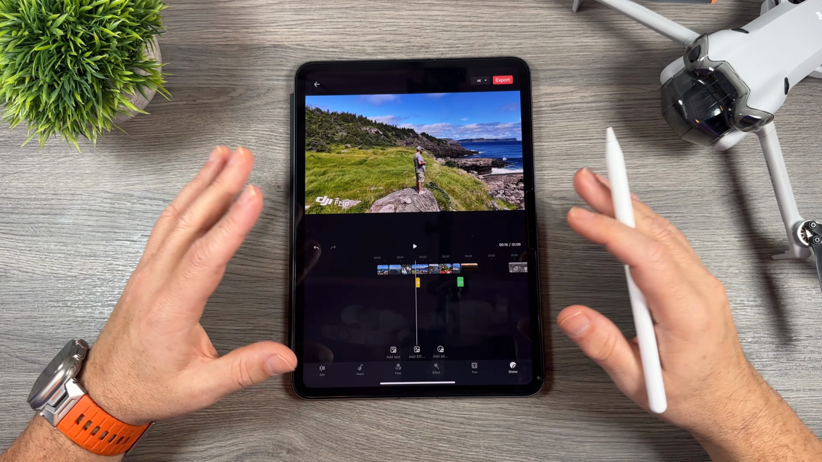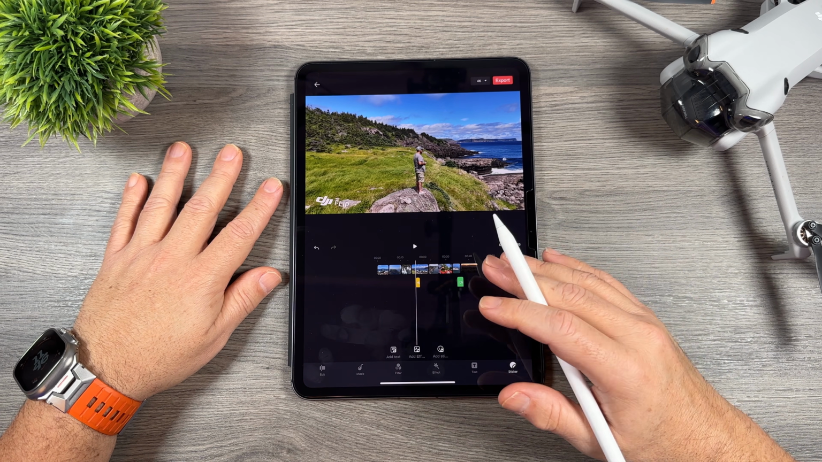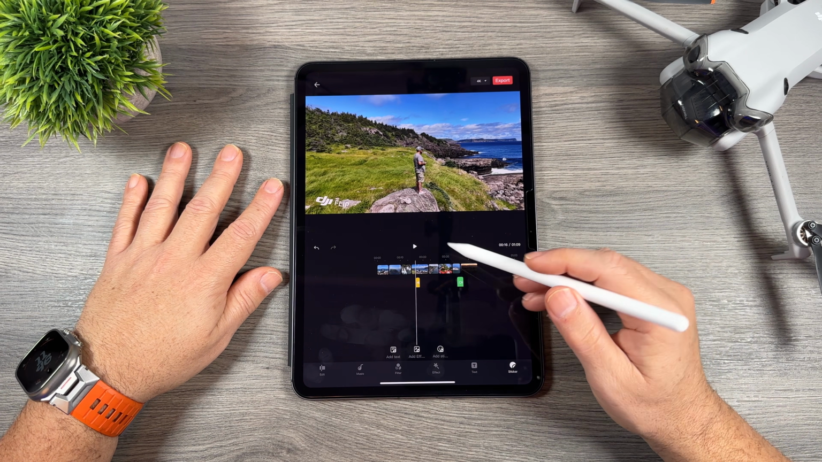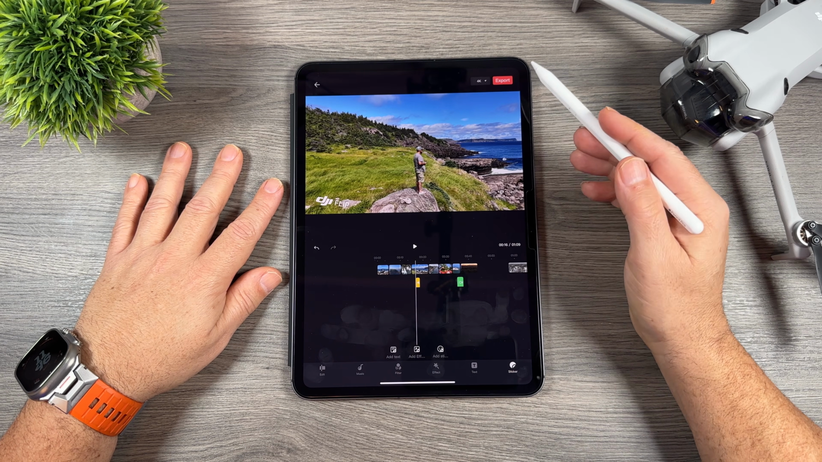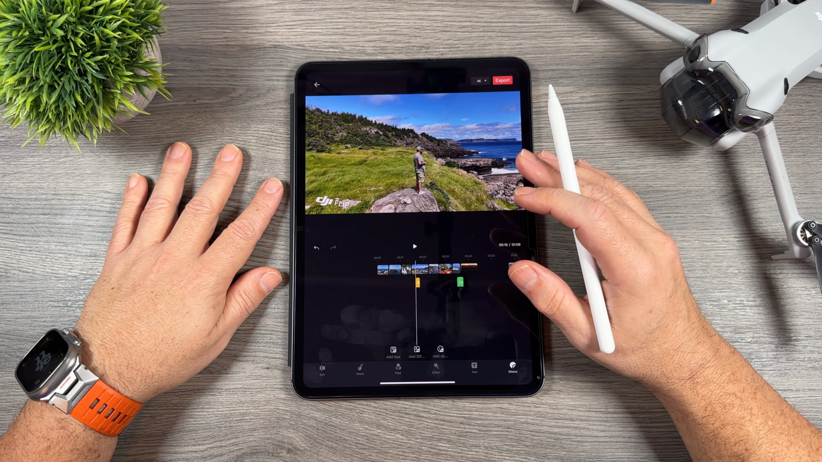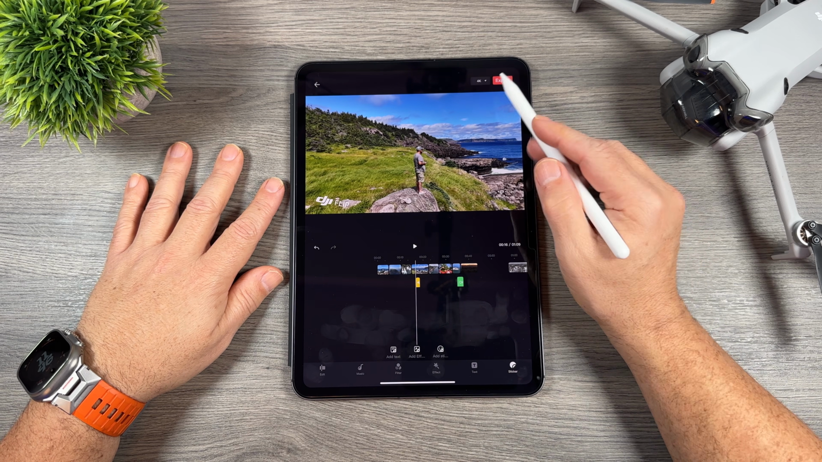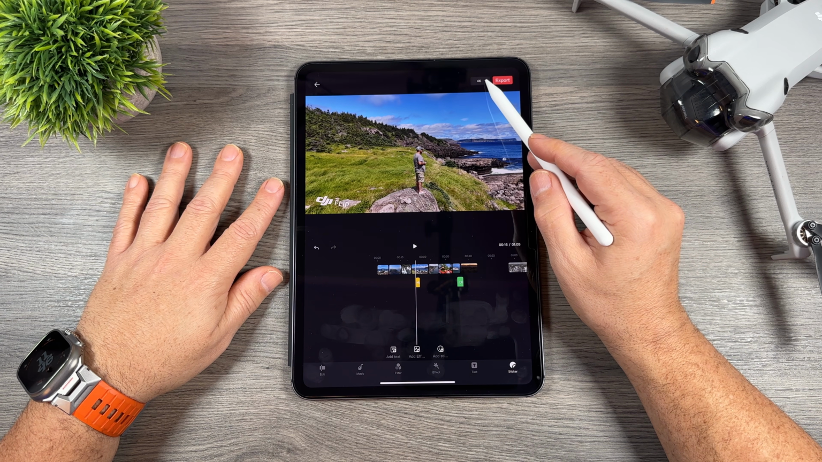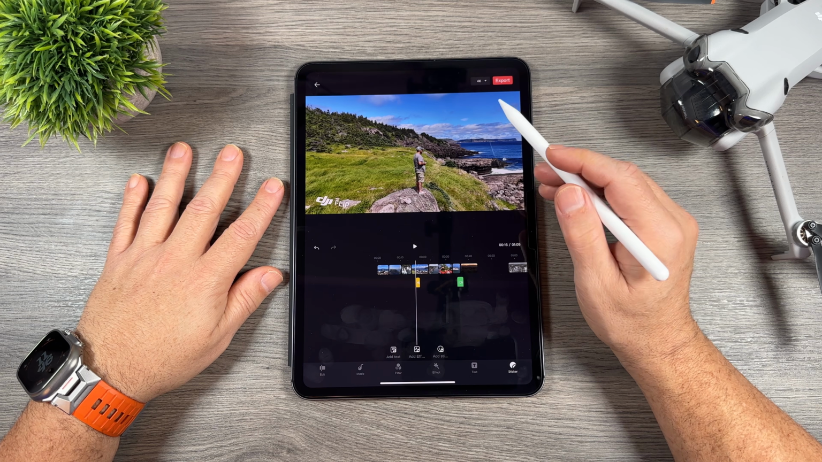So once you're done all your editing, you can preview it, make sure everything is the way you want it. You can do some more cutting if need be. And then when you're ready, we can export it, which is going to prepare it to be shared directly to social media.